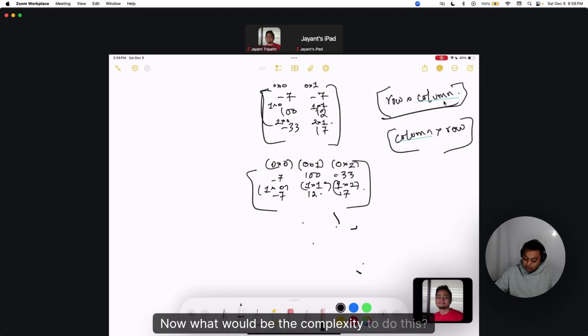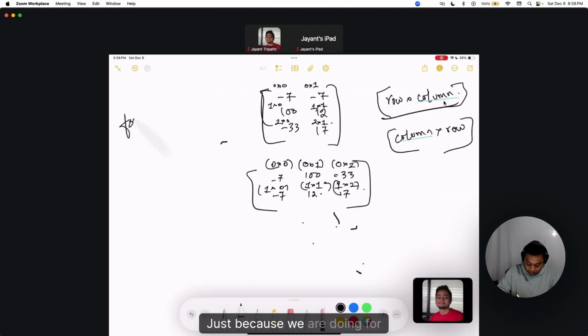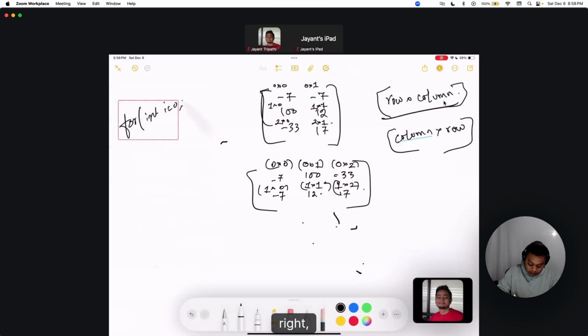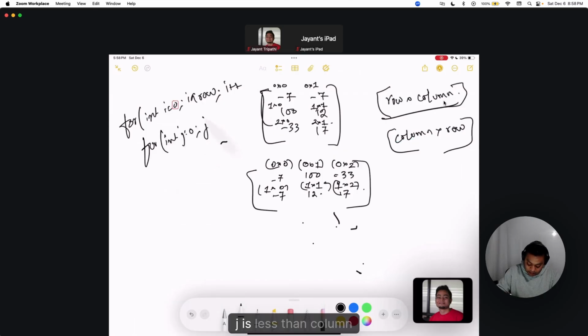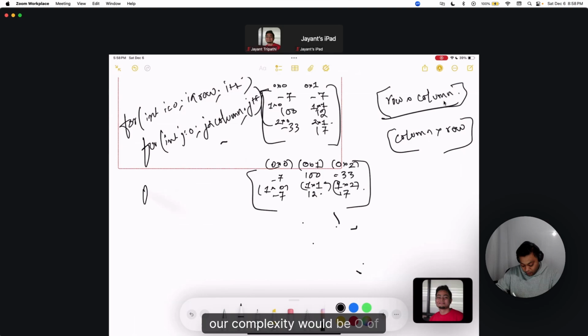Now, what would be the complexity to do this? The total number of operations required would be, because we are doing for int i equal to 0, i less than row, i plus plus, then for int j equal to 0, j less than column, j plus plus. Just because we're going to be using this, our complexity would be O of row into column.